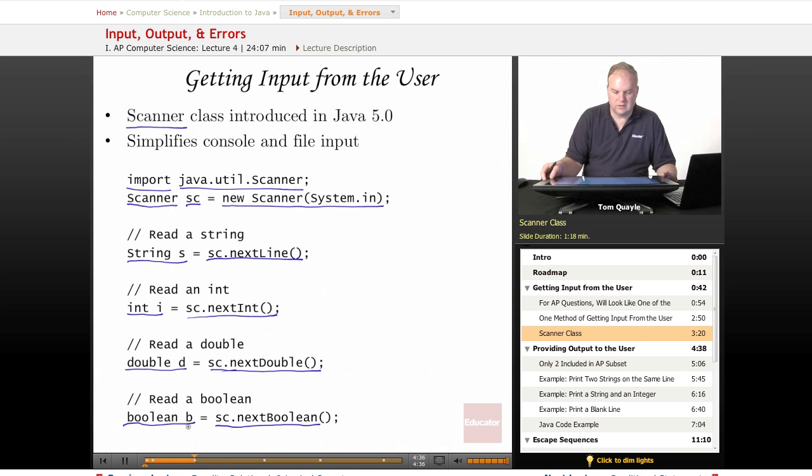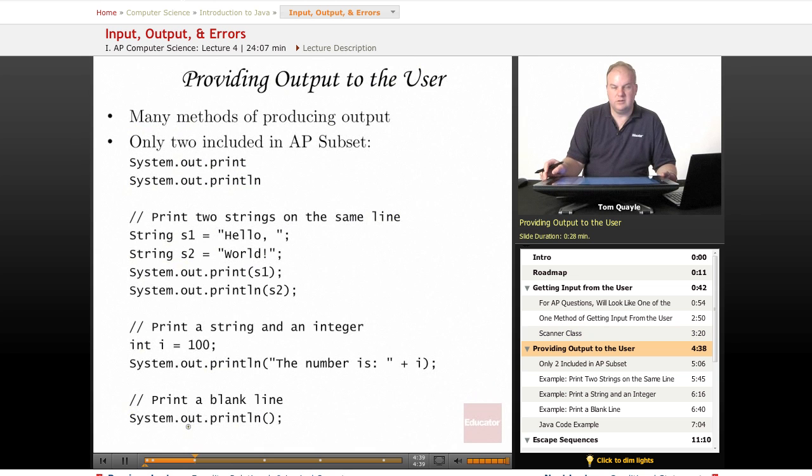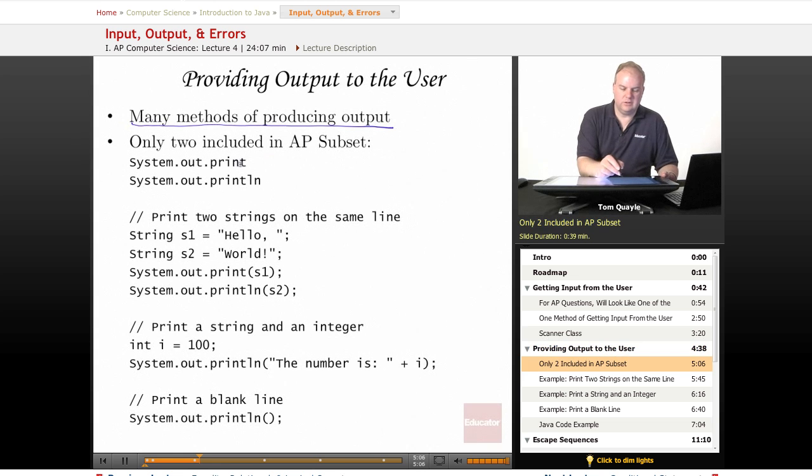So I'll demonstrate all of these in just a minute here, but I first want to talk about providing output to the user, and then I'll demonstrate both input and output at the same time. Just as there are many methods of obtaining input from the user, there are also many methods of producing output. And once again, the College Board, the people that produce the AP tests, did not want to have any kind of platform dependencies on test questions. So the only two methods of producing output that are included in the AP subset are available universally on all Java systems on all platforms.